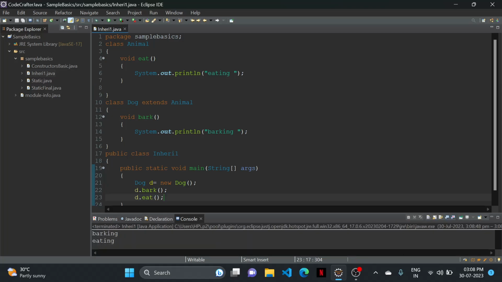As you can see, you got both the outputs, barking and eating. So this is what single inheritance is. We created one parent class and then we created a subclass and we have inherited the parent class. So only one time we are inheriting, right? So that's why it's known as single inheritance. Okay. Now let's get to the next topic, that is multi-level inheritance.